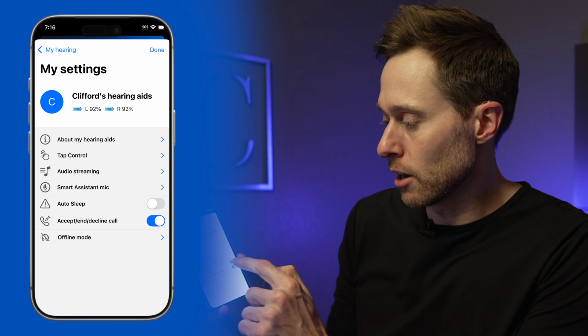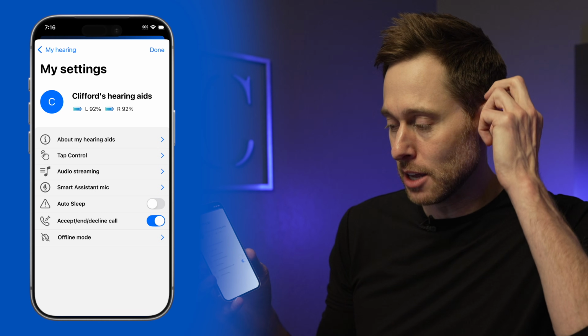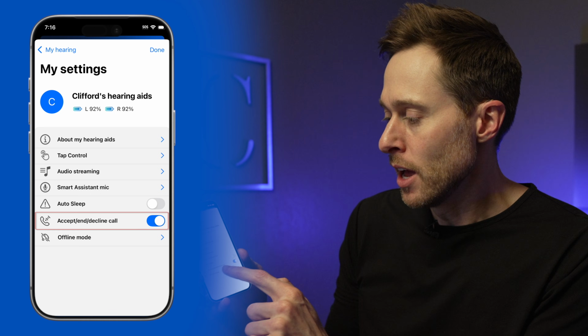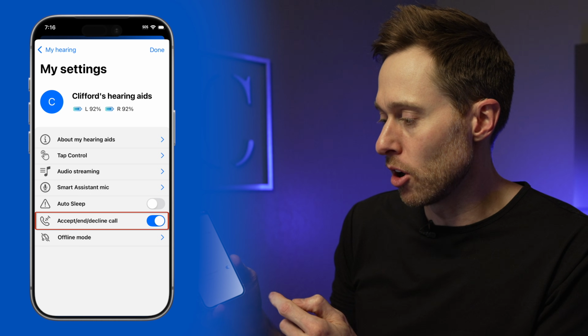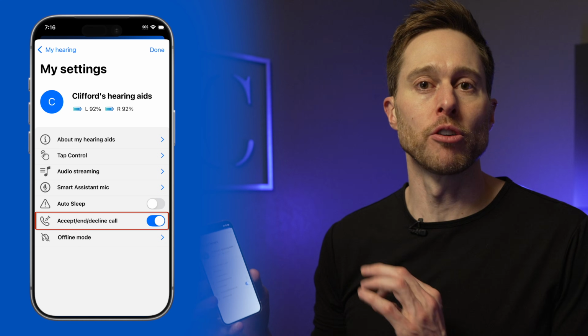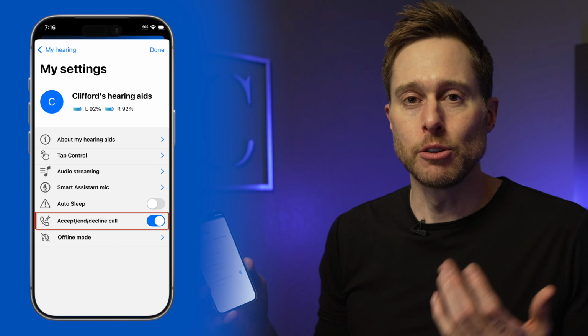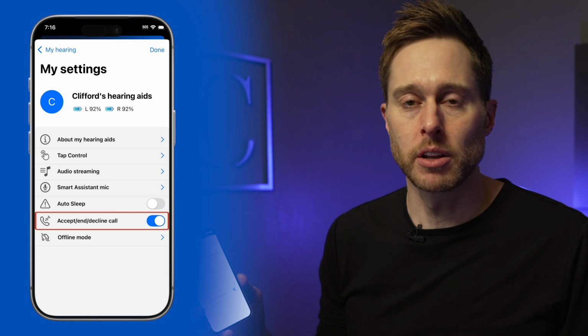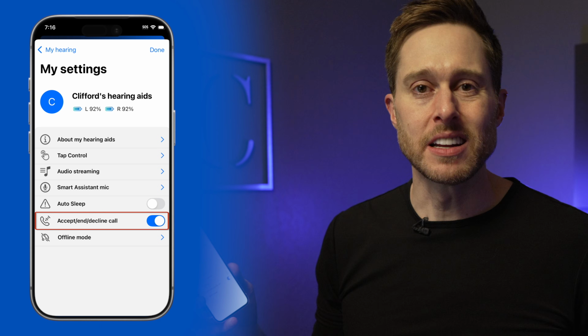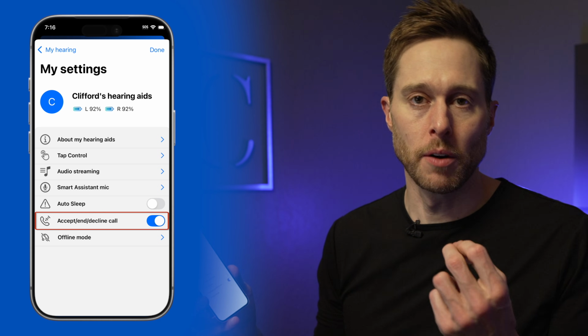So I'm going to go ahead and toggle off sleep mode. I don't really like that on myself personally. And then right below that, we have accept, end, and decline call. This is if you want to take phone calls completely hands-free. When a phone call comes in, you simply double tap your ear. When you're done talking to them, you double tap as well. Or you can decline a phone call by pressing and holding one of your push buttons.